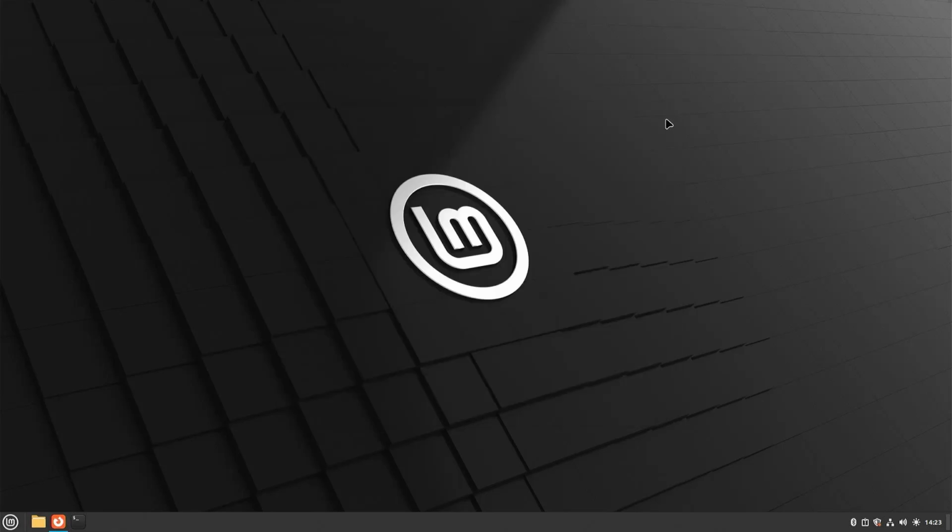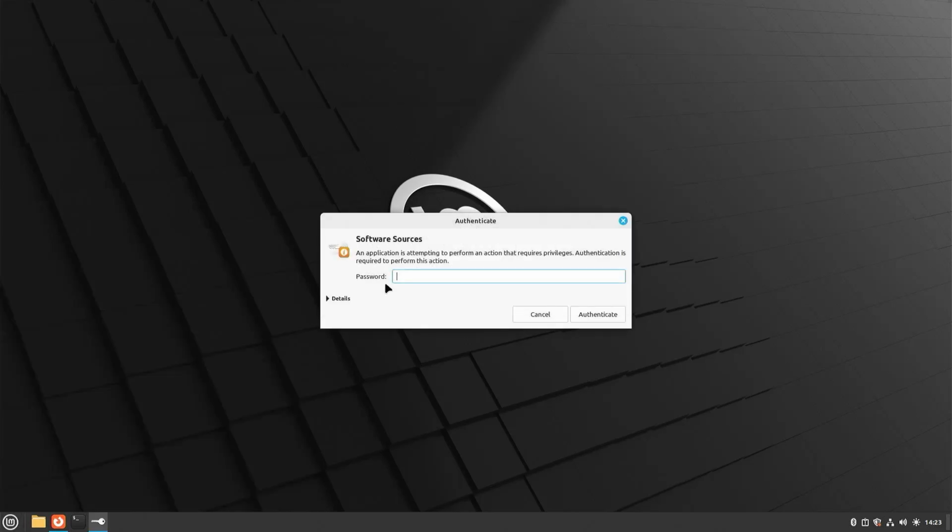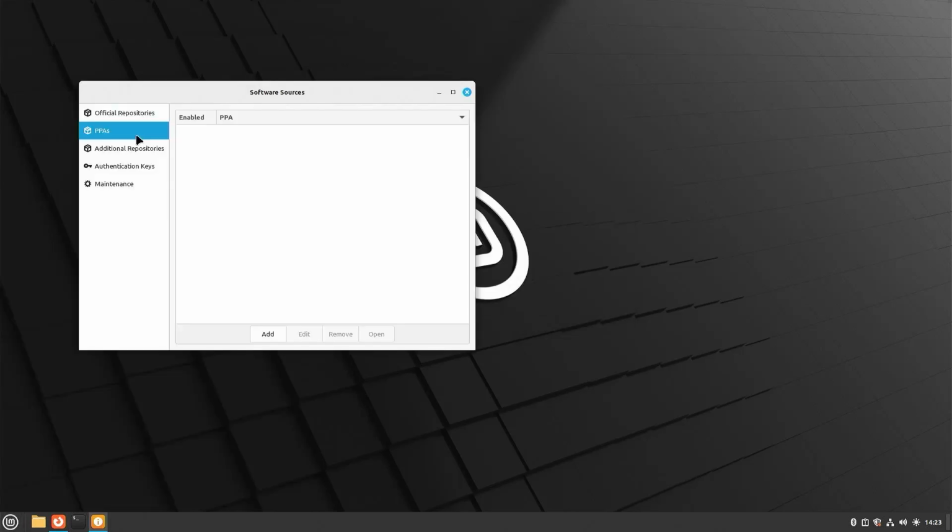And if you're using software PPAs, it's highly recommended to disable them. So go into software sources, and go into PPAs. I don't have any PPAs, but if you do have any, you should disable them, as most likely you'll run into some issues during the upgrade.